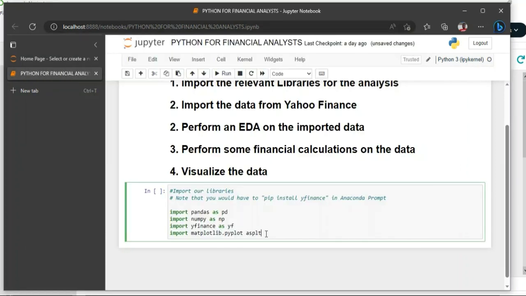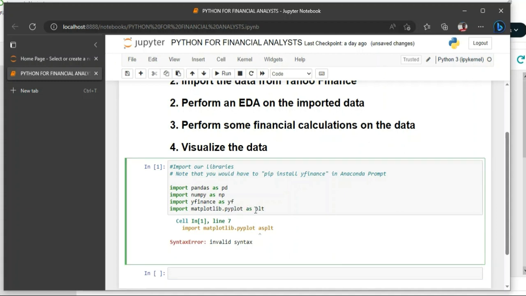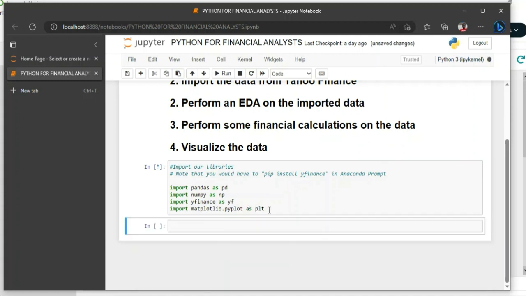Alright, so we have imported our libraries. Run this code: matplotlib.pyplot as plt. So it should run.